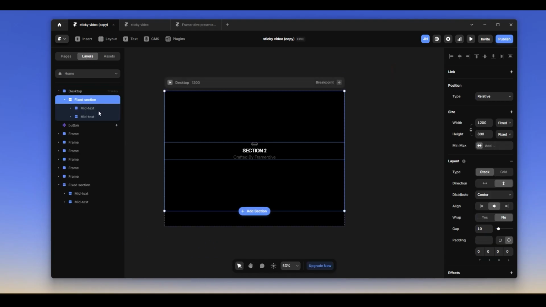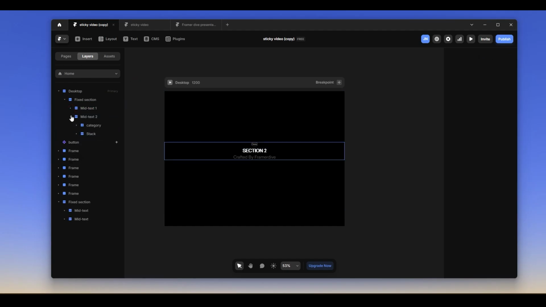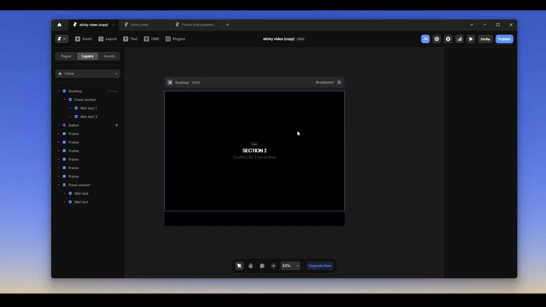Now, let me just take you through. The fixed section has two layers inside. It has the mid text, let me just call this the mid text 1, and then it has the mid text 2. Why do we have these two texts? Because we want to have this text appear when a specific video card appears. So for now, we just have the two of them like that.